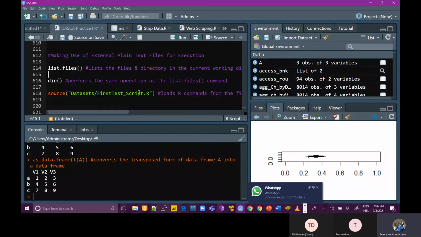I don't need to open the script in R and click the Source button to run everything or press Control Shift Enter. I just need to source the script and specify the name of that script, and it knows you want everything in that script from top to bottom. This question will come out in your exam also, so please take note. It loads R commands from the file, runs the lines of code in that file, and returns the result in the console here.